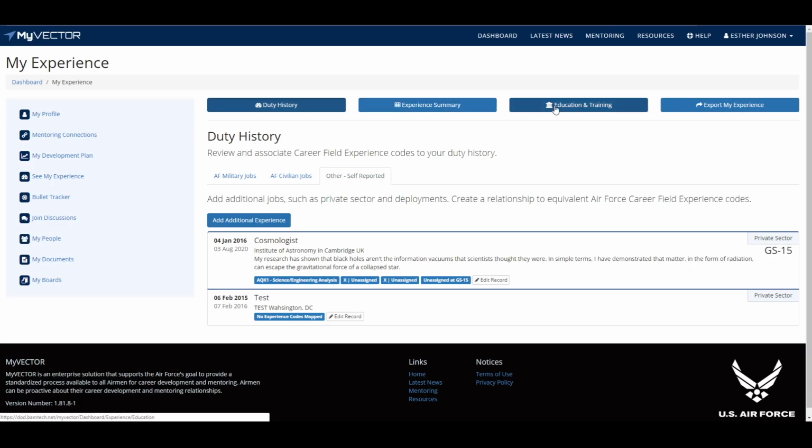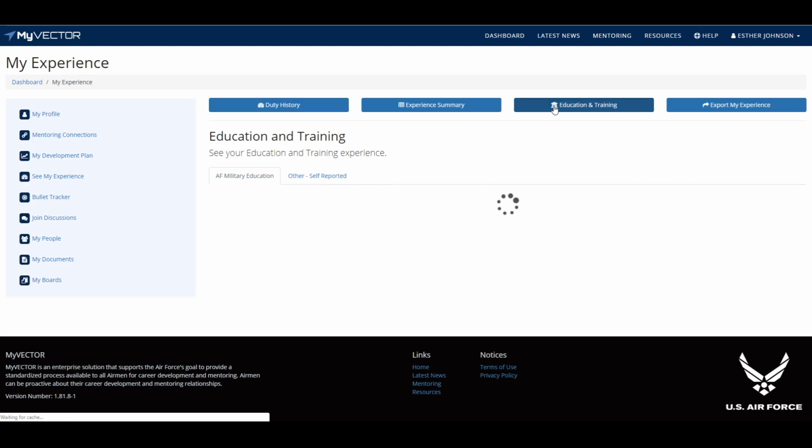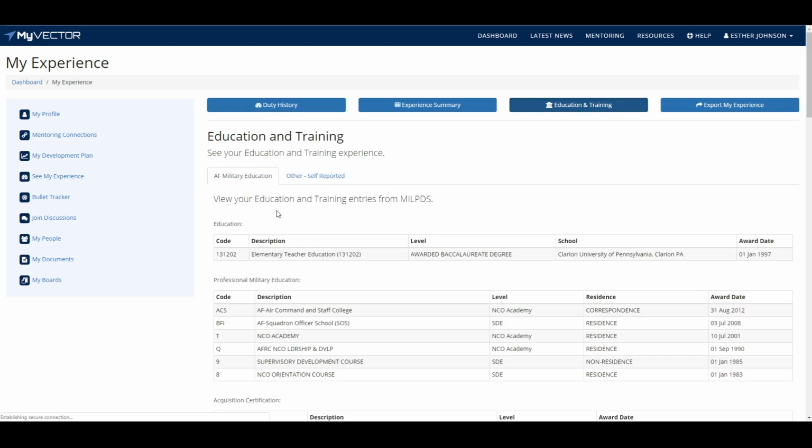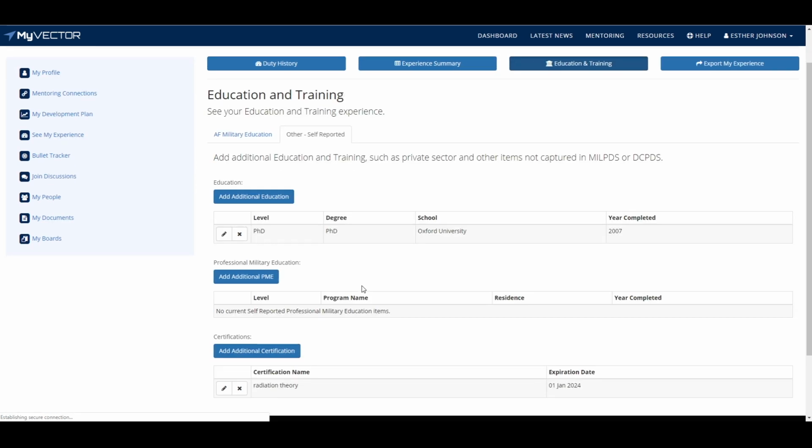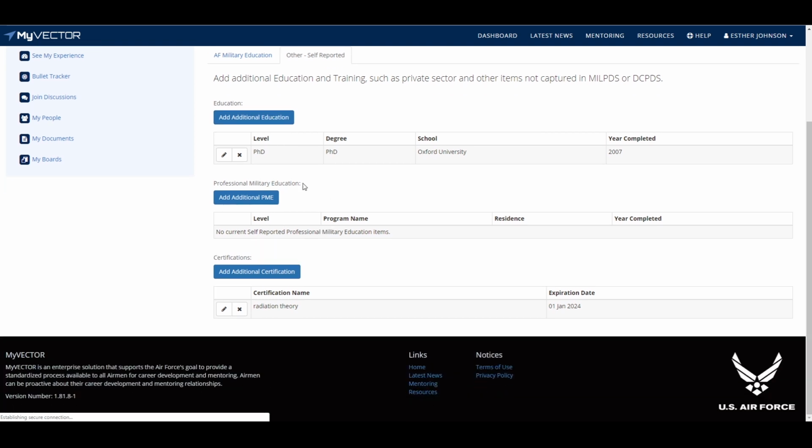If you go to the education and training tab, you have the opportunity to view your military education record, if applicable, and report any other education information that you so choose, such as education, professional military education, and certificates.